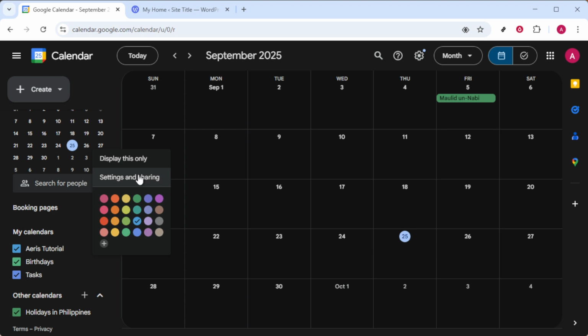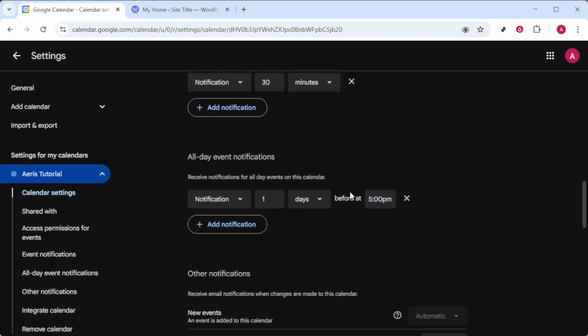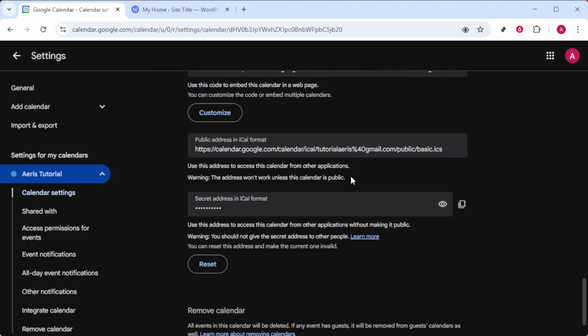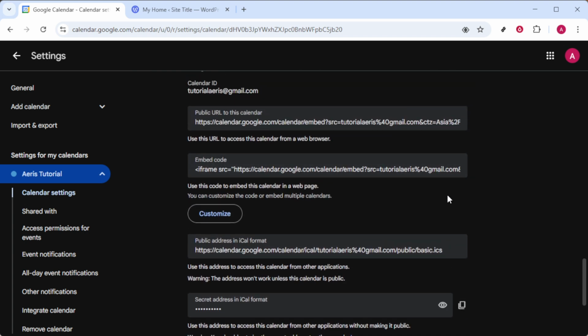From this drop-down menu, select the option labeled Settings and Sharing. Clicking this will redirect you to a new page containing all the customization options and settings for your calendar. As you scroll down the settings page, look for the section labeled Integrate Calendar. This section is your goldmine.